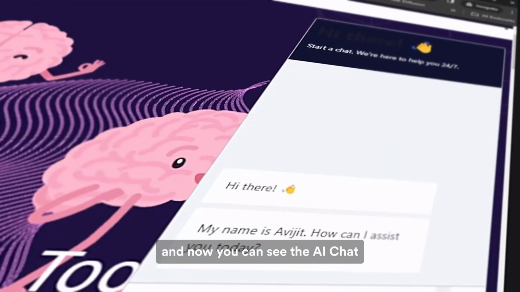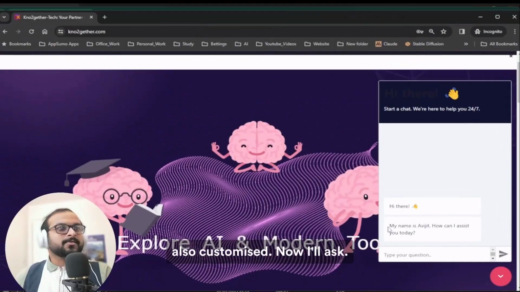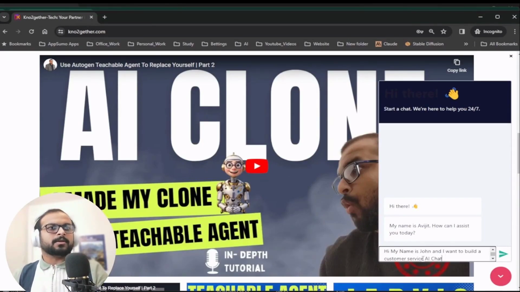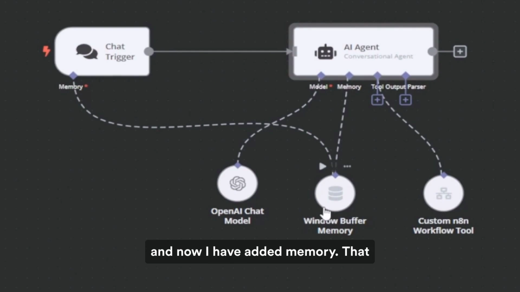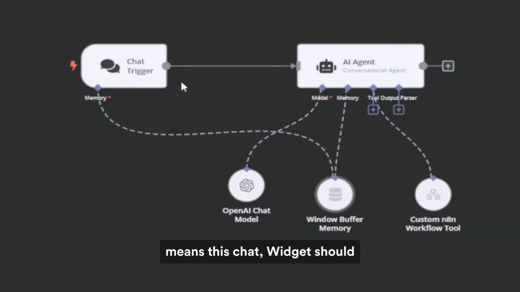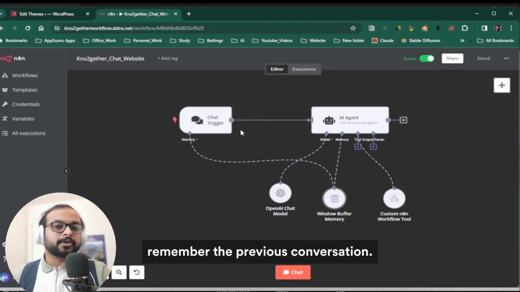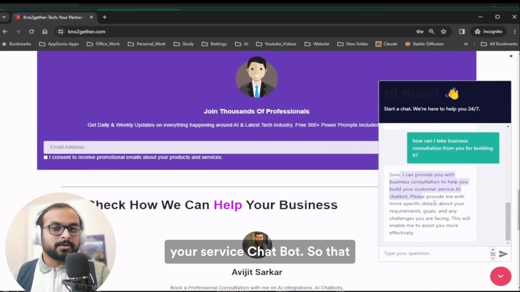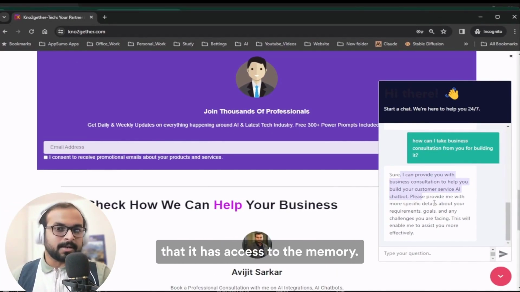And now you can see the AI chat widget is available and it is also customized. Now I'll ask my system. And now I have added memory. That means this chat widget should now have the memory where it can remember the previous conversation. Now it says, I can provide you business consultation to help your customer service AI chatbot. So that means it now knows the context and it has access to the memory.